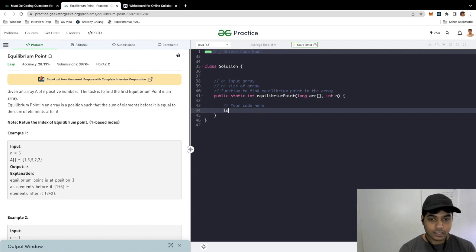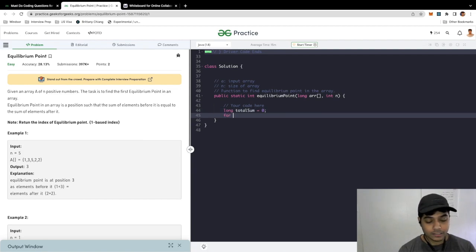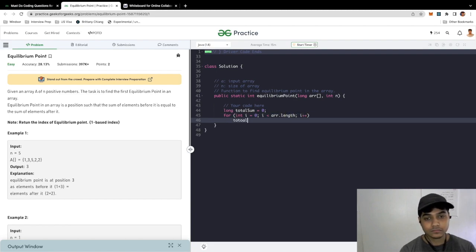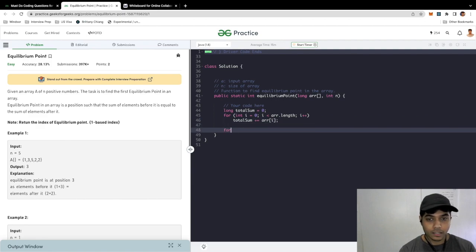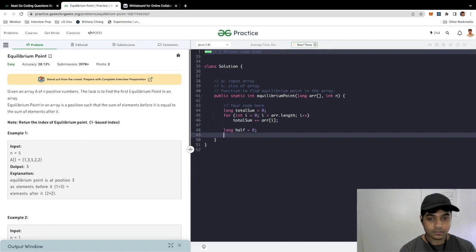Initially I'm going to declare a total sum variable here. I'm going to set it to 0, and then I'm going to iterate through the array and find the total sum of the array here. So we got the total sum, and now I'm going to create another variable called half. I'm going to set it to 0, which would hold the first half of the sum of the equilibrium point.